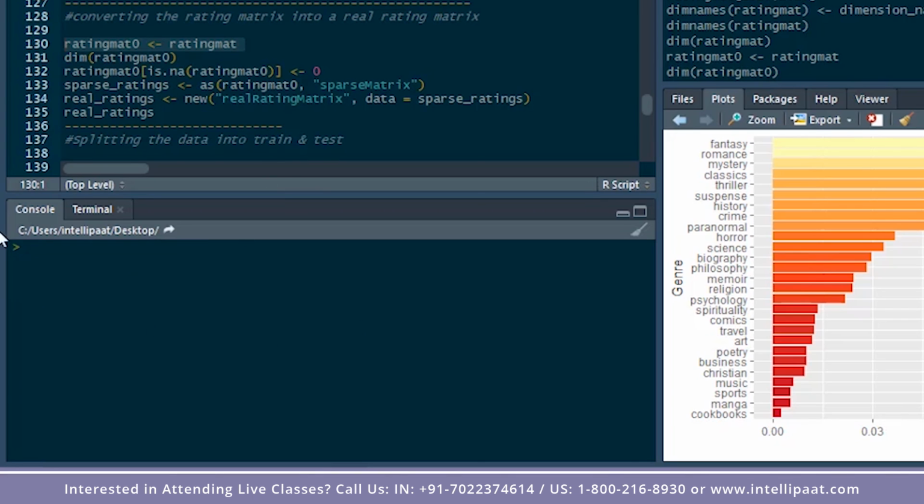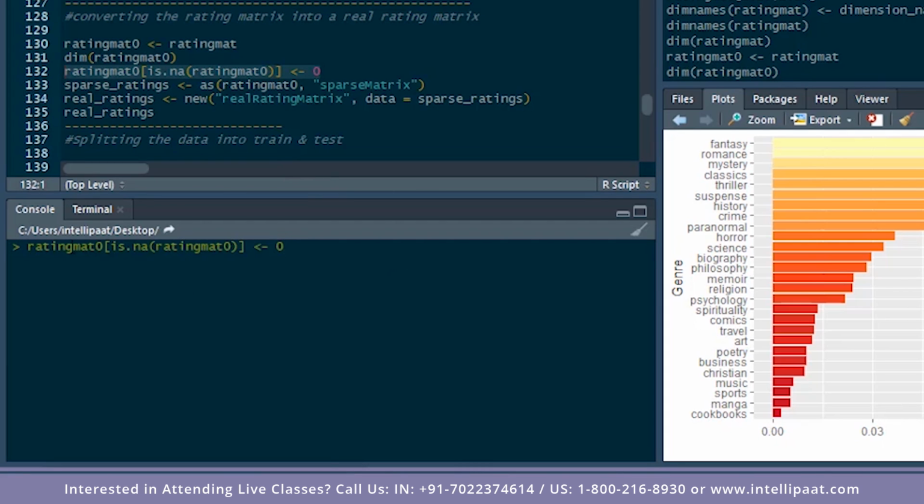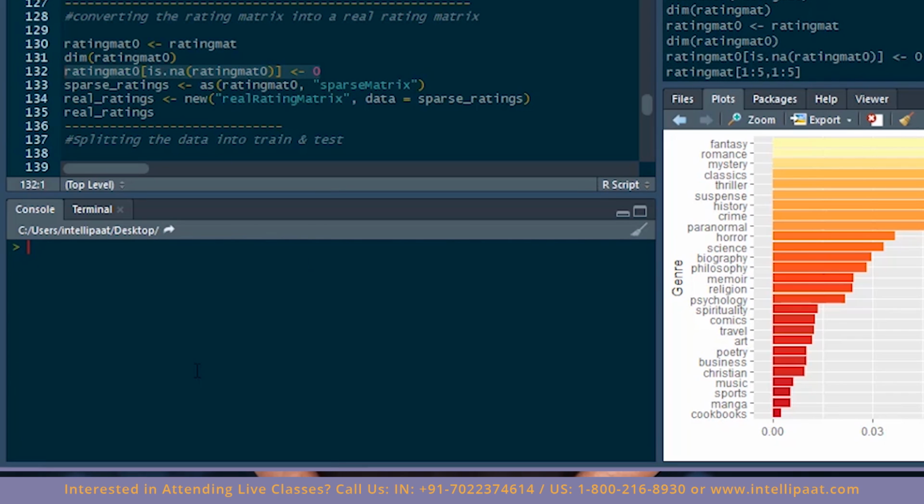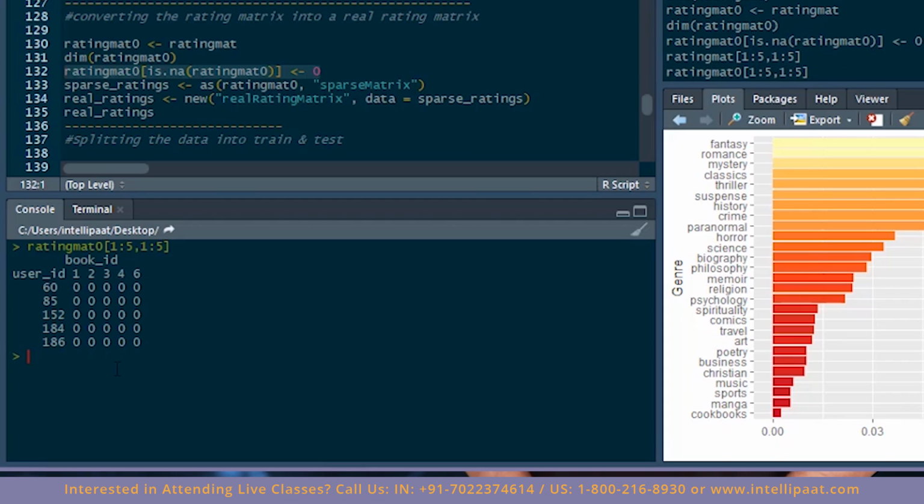Now after this, wherever we have NA values, we will replace those NA values with 0. So in rating mat 0, wherever we find NA values, I am replacing them with 0. Now let me again have a glance at the first 5 rows and the first 5 columns, rating mat 0, 1 to 5 and 1 to 5. So we see that all of the NA values have been replaced with zeros.